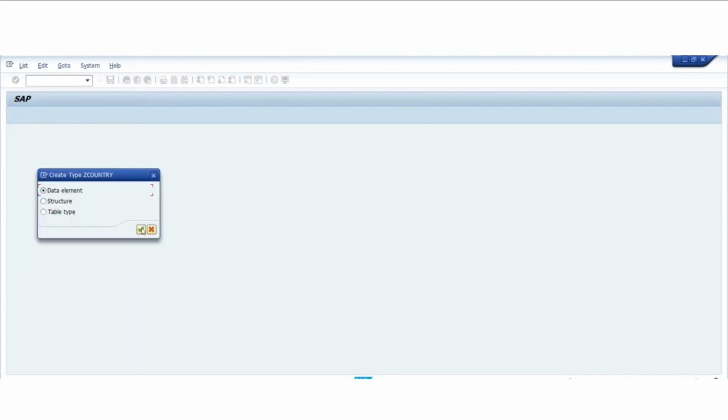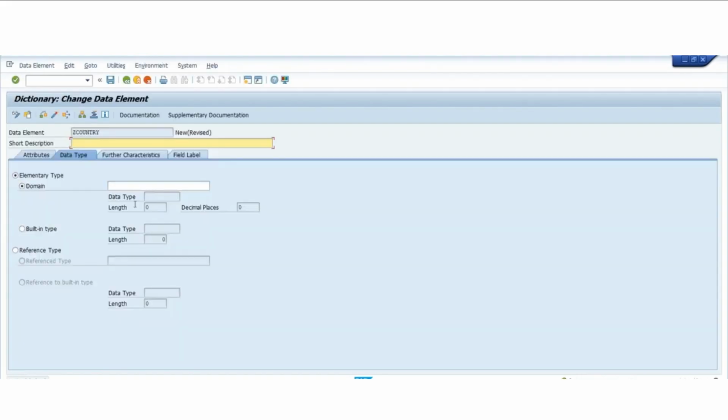The first option is data element. This is automatically selected. Click on check. Now again, as you can see, the tick mark is on the short description, which means it is mandatory, you have to give a short description. I can give it data element for a country.